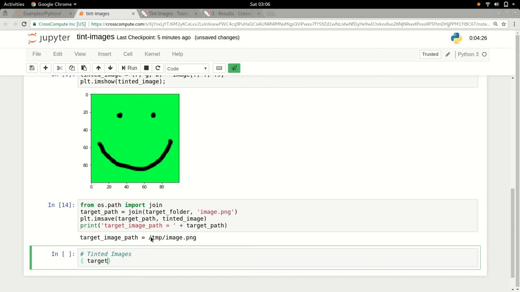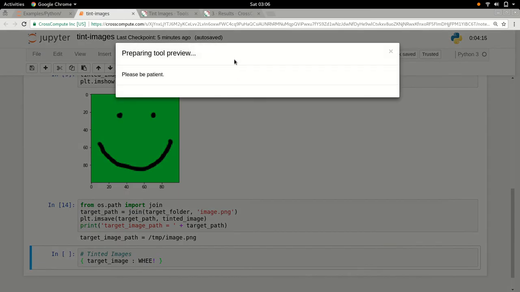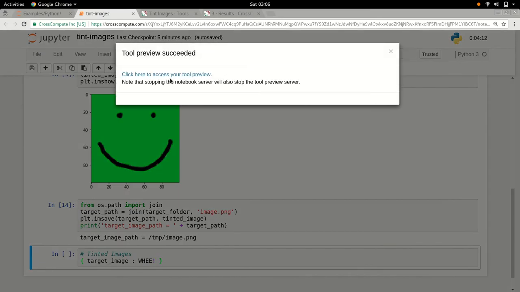All of this is an open source package, cross-compute notebook extensions, that's available on PyPI, and right now we're running it all on crosscompute.com.